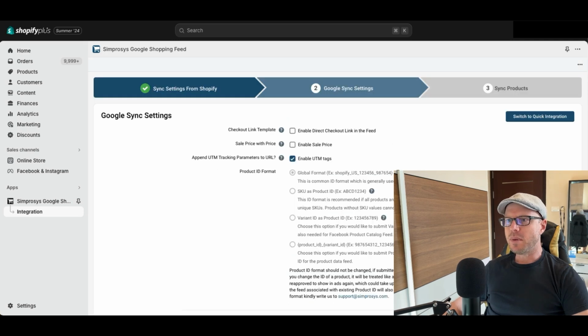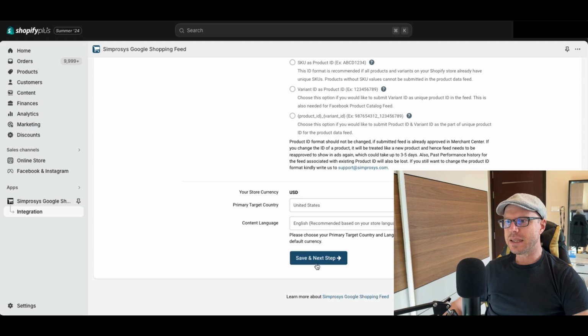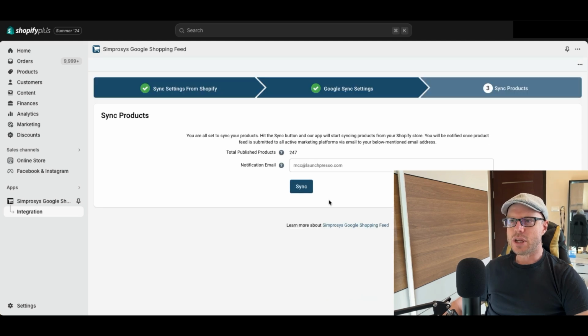And right now, pretty happy with these settings, but I also like the idea of appending UTM tracking parameters. Even though you do get a Google Click ID with your ads, this can also be handy for your free listings and wherever else you may be promoting your products. So scrolling to the bottom and just select Save and Next again. And again, just quickly changing the email notification and select Sync.